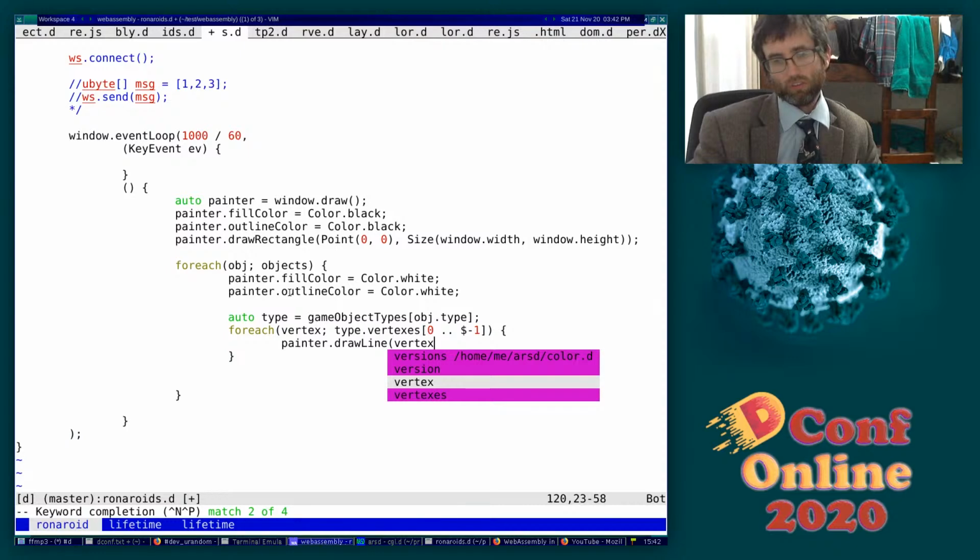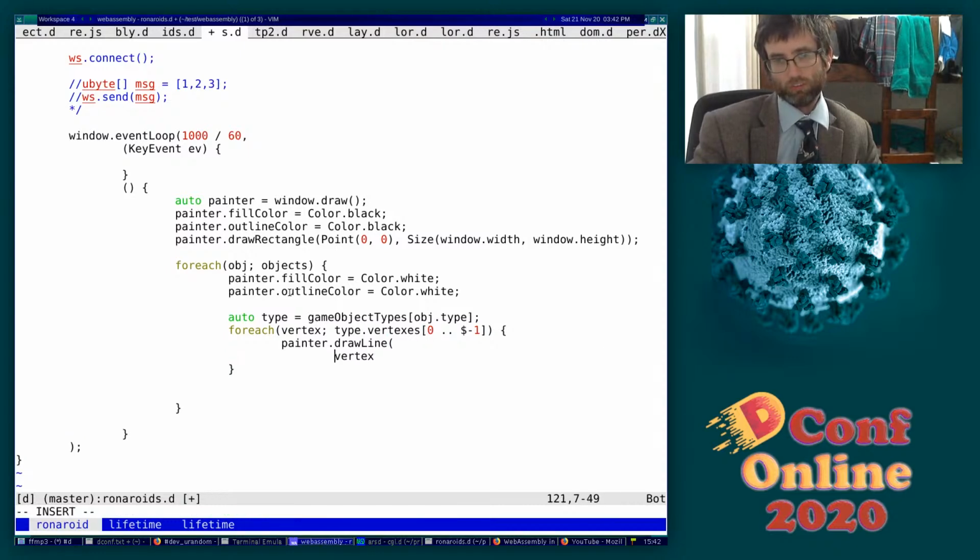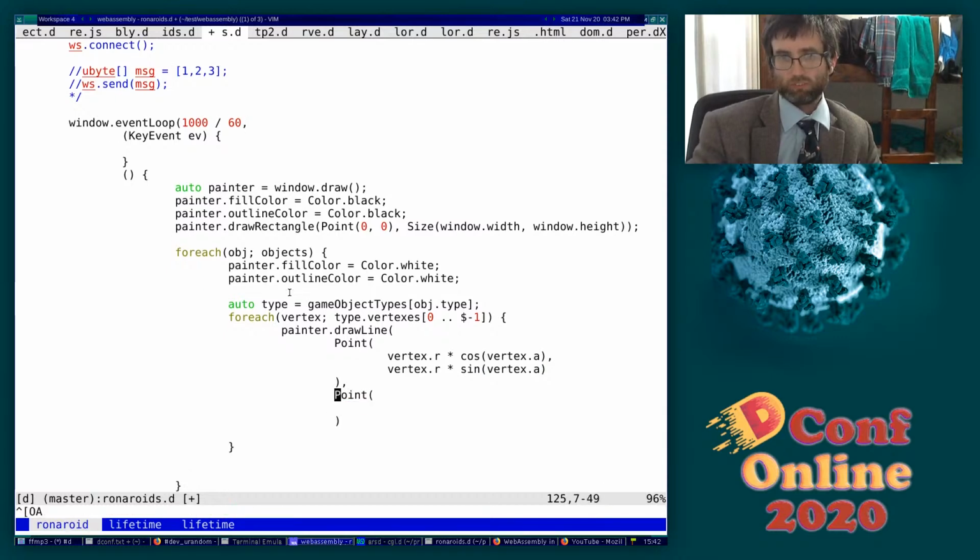And this is a polar coordinate, so to translate that over to a regular coordinate, we just need the vertex radius times the cosine of the angle. Yes, that's right. And then you do x and y. And drop to the next one. Just fetch the next one. And I need the index now.